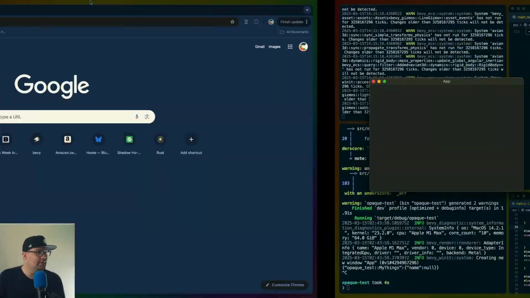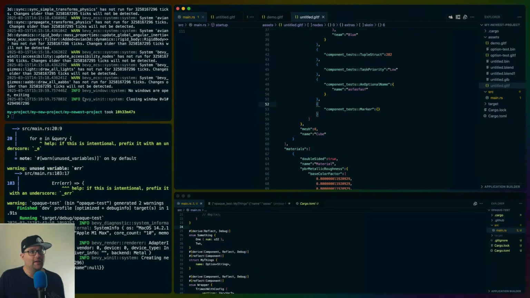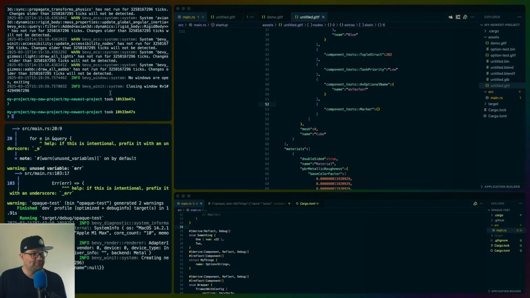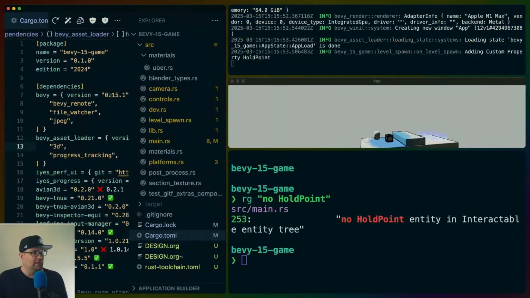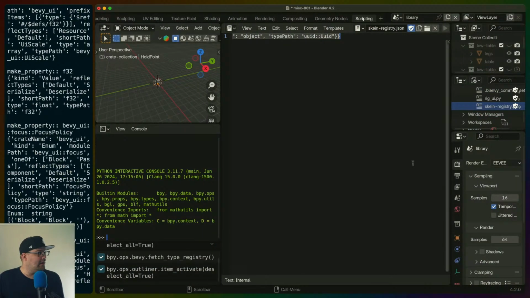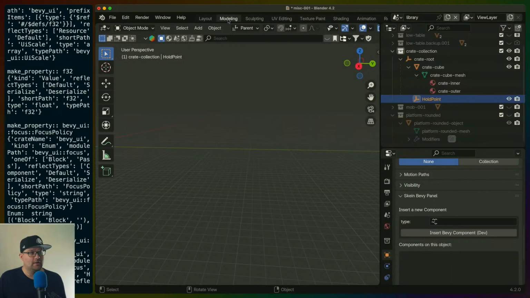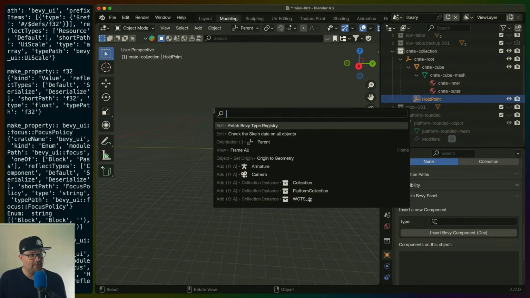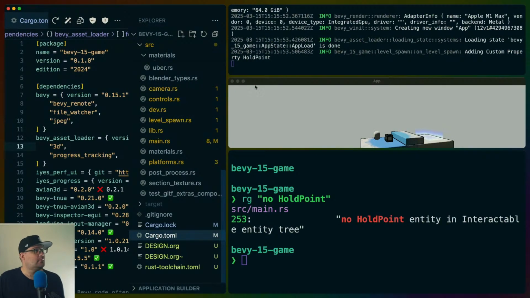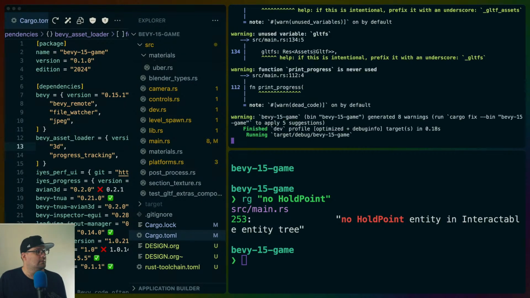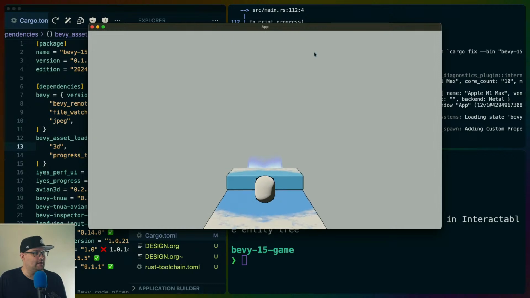Oh, here's a question. Do I still have this other one running? So the other thing that you don't find out about is if you have multiple Bevy apps running and they all have BRP enabled, they won't collide and you won't know. And fetch uses BRP? Yes, fetch Bevy type registry here uses BRP. So let's run this, try to take ownership of that endpoint.